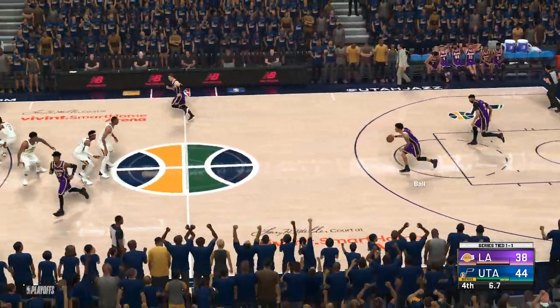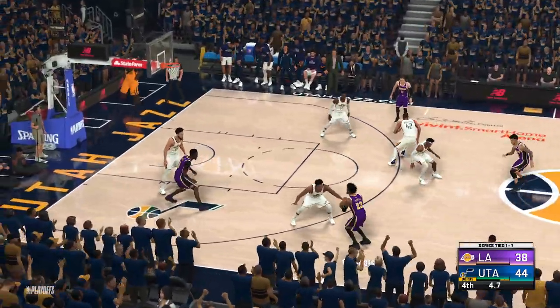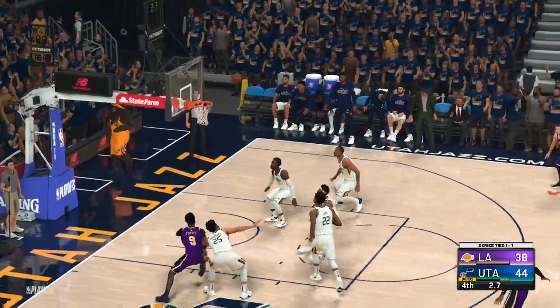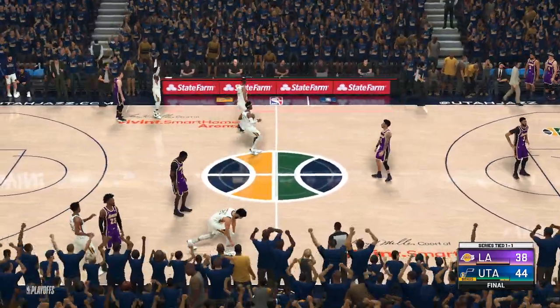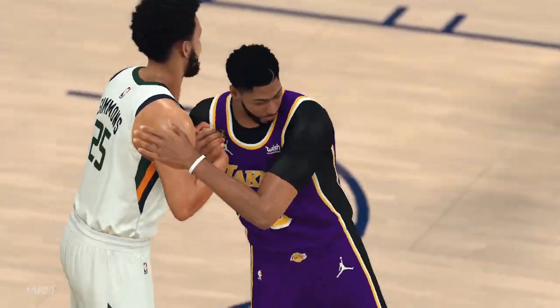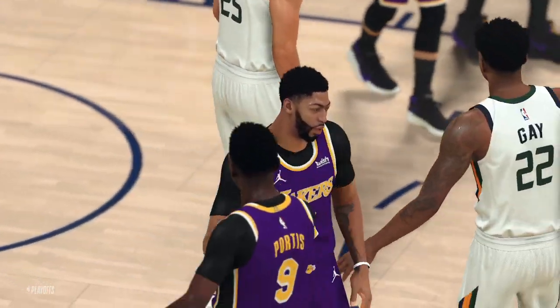Here's Ball. For 3, Covington. The shot misses. So we see the Jazz get the win here. And they've edged in front in the series after an outstanding performance.